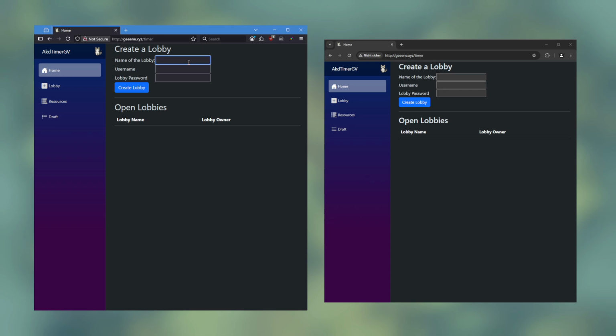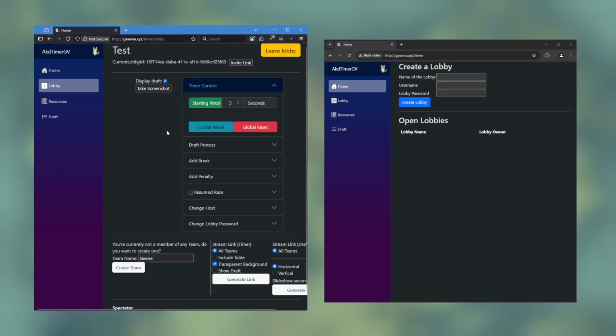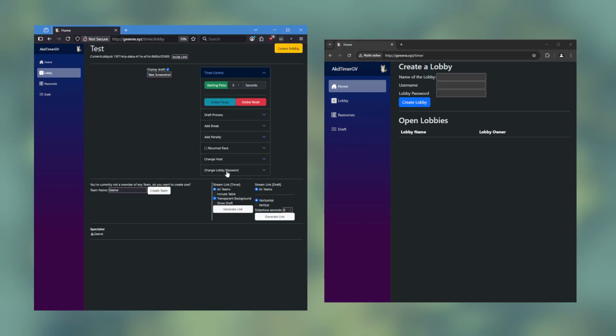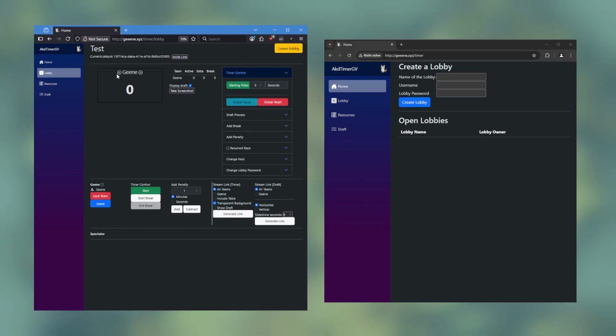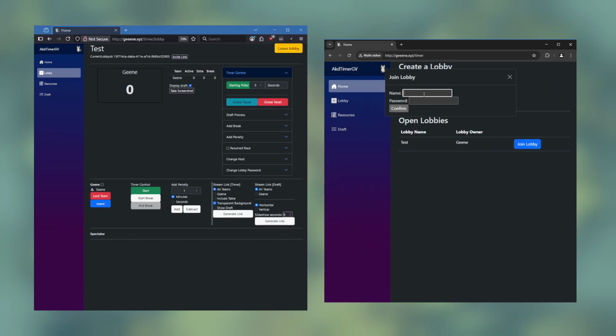So I'll create a lobby, call it test, then enter my name. Because it's a half screen, it's not the prettiest thing, but normally it doesn't look this bad. By default, just click on create team. It will just create a team with your name. Then you see your timer up here. On my second browser, I can then join the lobby here. geeene2.